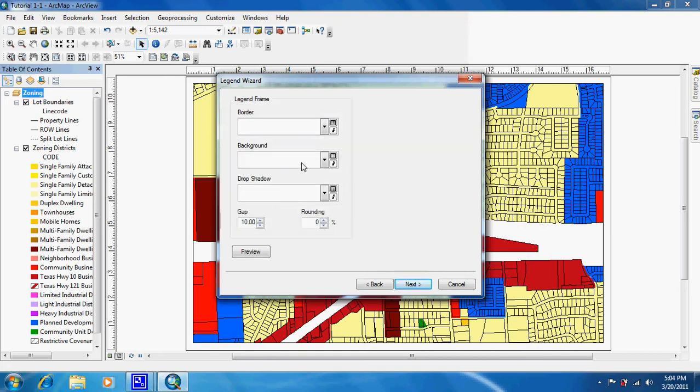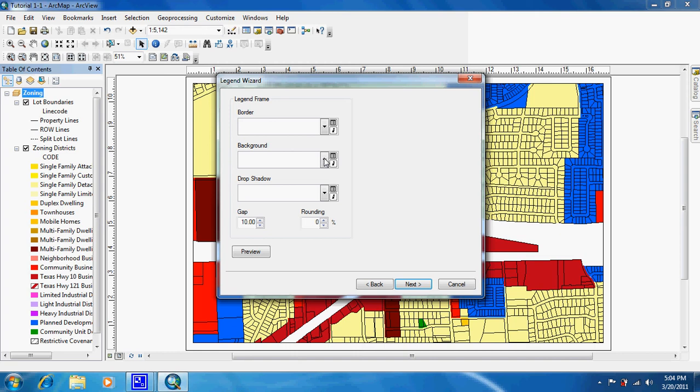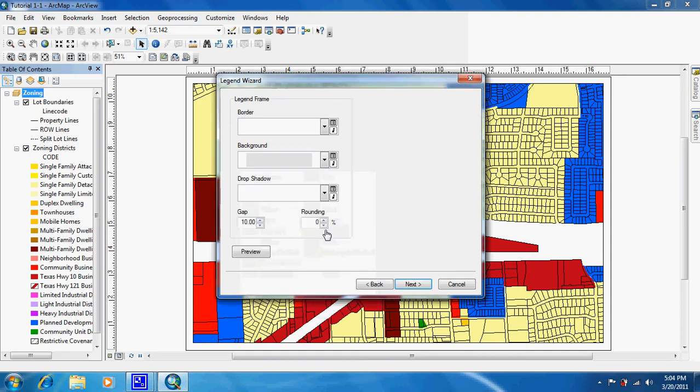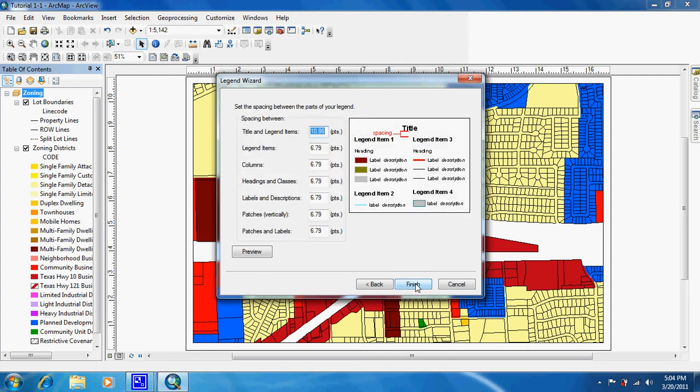In the next one, it does the background. Border is what surrounds the legend. Right here we can have a line that appears. We're not going to pick any, so there will be no line surrounding ours, but we are going to pick a background because that's what the tutorial asks for, and they suggest gray 10. Then we're going to hit next again. These 2 right here are of no importance for you guys right now, so we're just going to click finish.